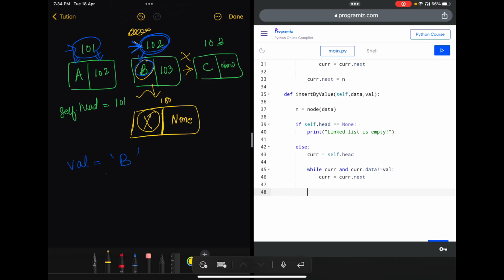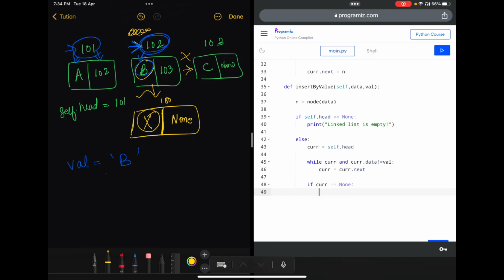So now there are two conditions when we will come out of the loop. It can be either when cur has no node, meaning we have not found the value. That is one reason we can come out of the loop. The other reason is when we have found the value. So we also have to check if cur is equal to None. What does that mean? We have traversed the whole linked list and have not found the value. In that case, we will simply notify the user: value not found.